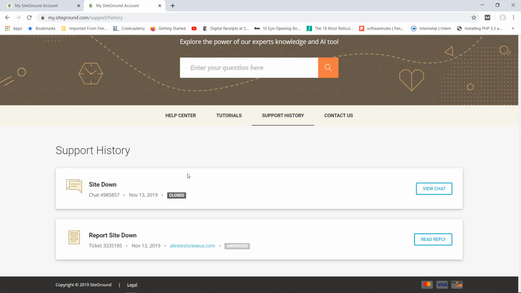However, if this is a whole new issue and you can't find a tutorial to help you, then you go straight to the Contact Us tab.